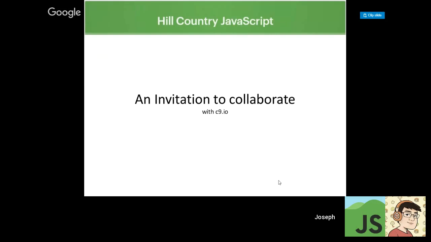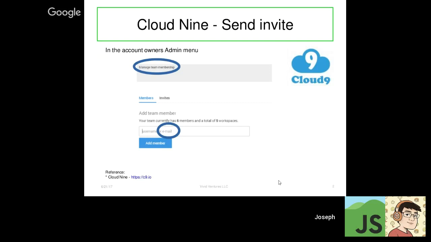Yeah. So just to move on, so we can get to the collaboration part. I shared this slide a little earlier. Here we go. So this is for me to know. This is what I have to do on my side. I have to manage the team membership, and I enter the email in the Cloud9 screen, and then it sends an invitation to the guests.